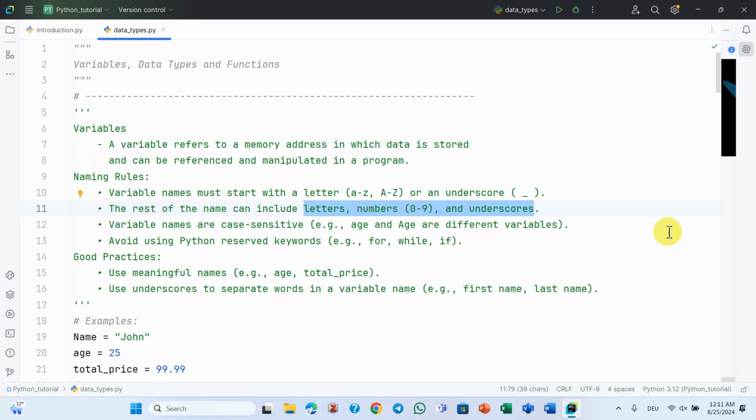And the next thing is that variable names are case sensitive, so we should care about this. They are case sensitive, which means if we have, let's say, age with a small a, and Age with a capital A, they are actually different variables in Python. We should know about this one too.